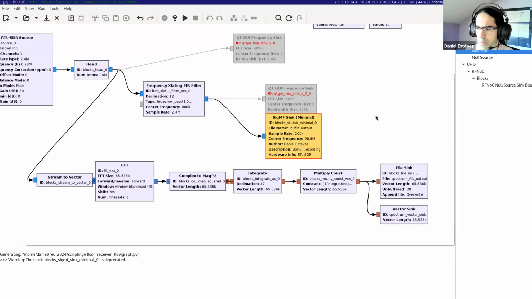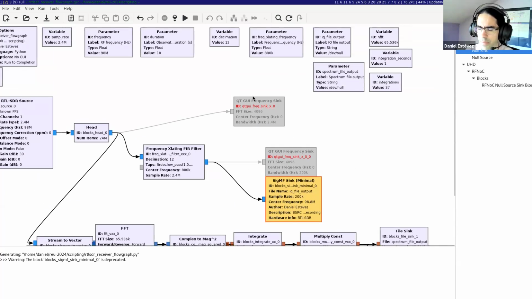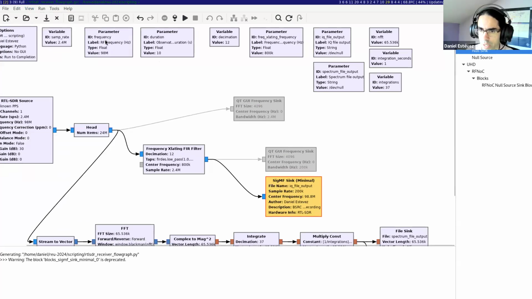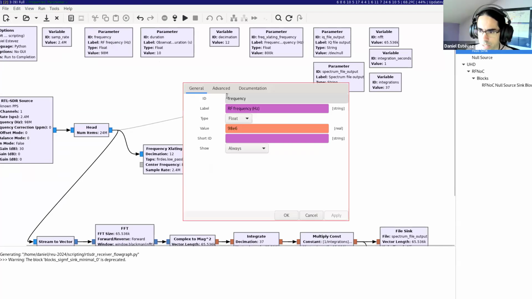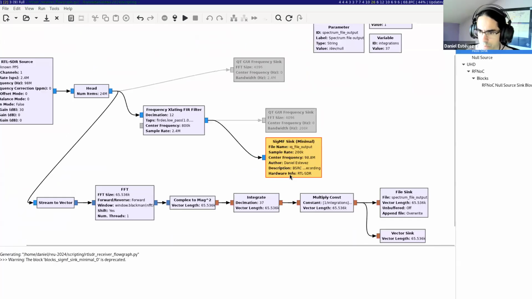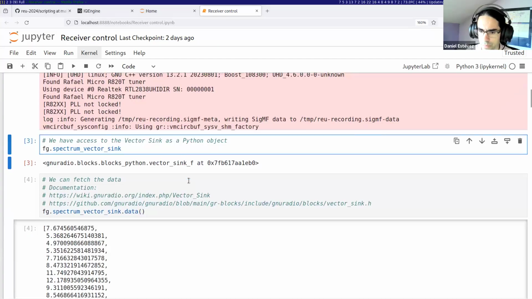If you are not doing Python coding, then probably you don't need to use IDs. You do need to use IDs, by the way, for variables and parameters. We have been using those all the time without realizing. But since those are used 100% of the time, GNU Radio Companion always shows the IDs for parameters and variables, but not for the other blocks. So that's what that Show All IDs option is for.